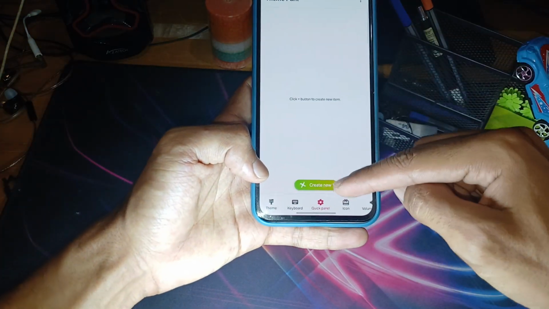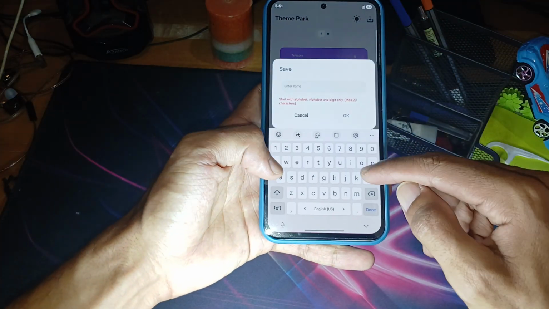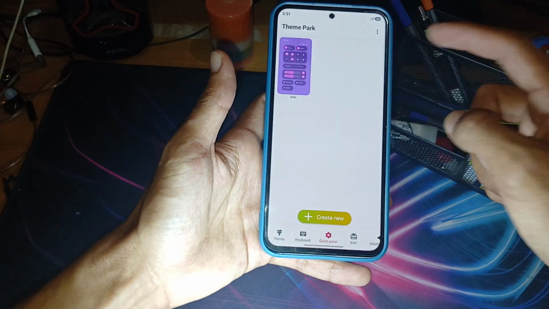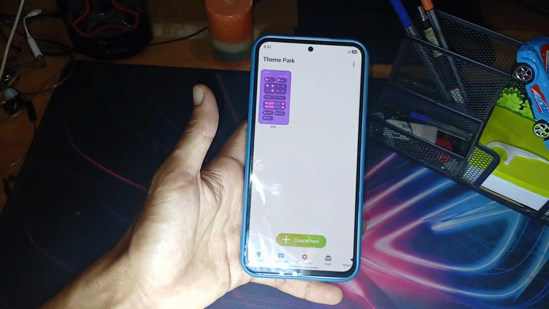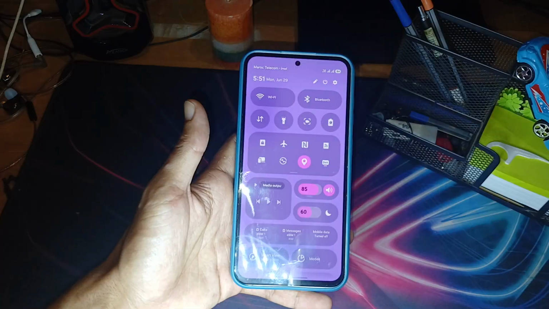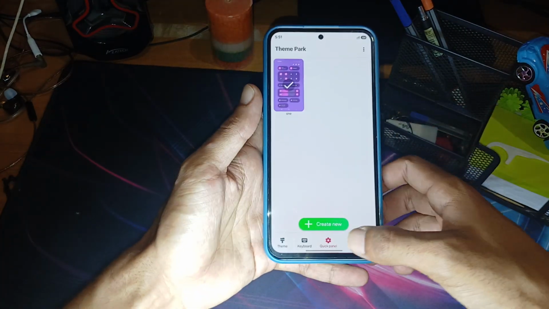From the quick panel, you can also customize the color of your quick panel, and you can just save it, give it the name that you want. I'm gonna call it one, save, and I need to apply it. Hit apply and give it a second or two, depending on your device. As you can clearly see, how fast was that? I mean, this is amazing.